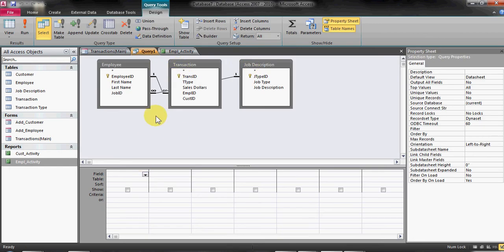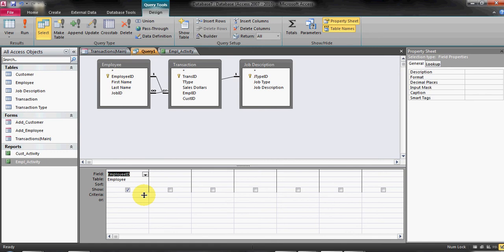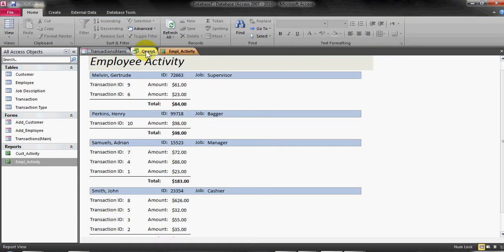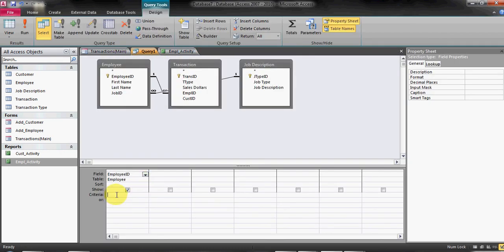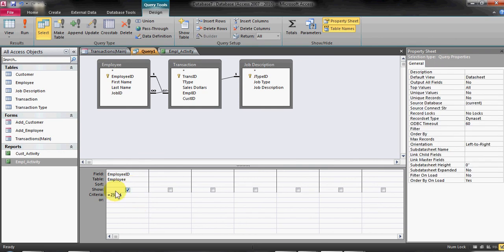So when we double click these, it's going to bring them into our query. And so I'm just going to say we want our employee ID because we want to make sure that we're getting the employee we want. And let's see, John is 23354. So in my criteria here, I'm just going to say equals 23354. And now that's going to give us only that particular employee.